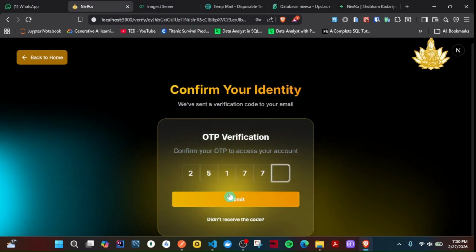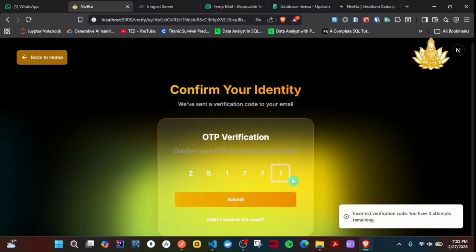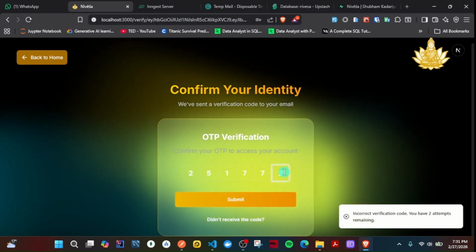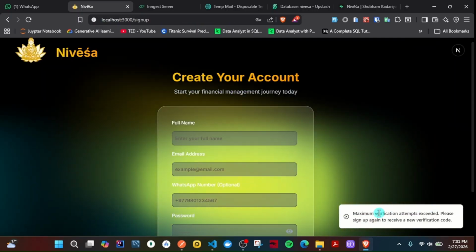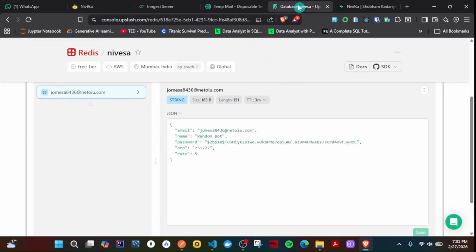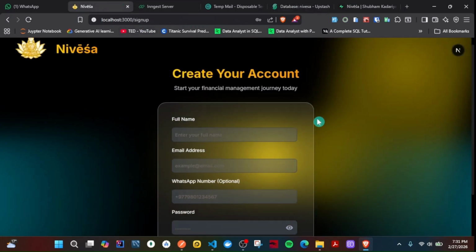Let's enter a wrong 77. Let's go for 8. Invalid, wrong attempt. Let's go for 1. Invalid, wrong attempt. Let's go for 2. Invalid. Let's go for 3. I'm trying to trigger all of the wrong attempts. So let's go for 4. So if you go over here, max exceeded, and as you can see over here, it's already deleted. So everything is registered. So you can't just spoof your way around over here.